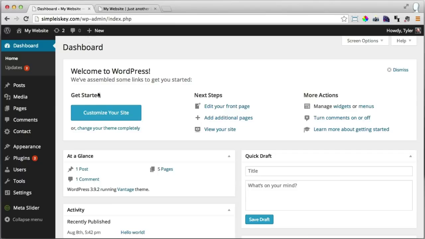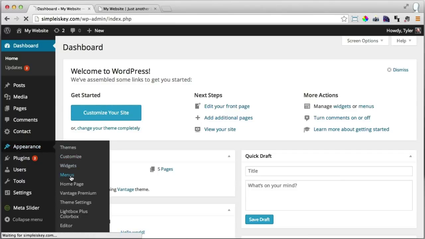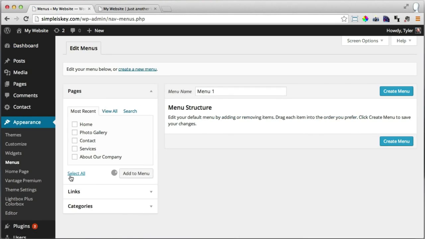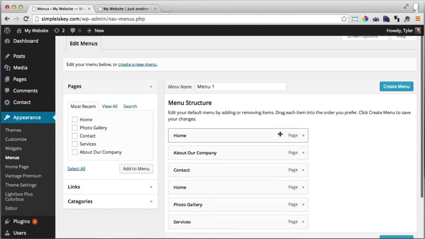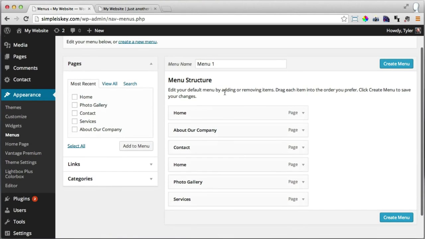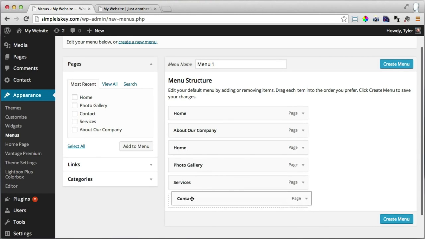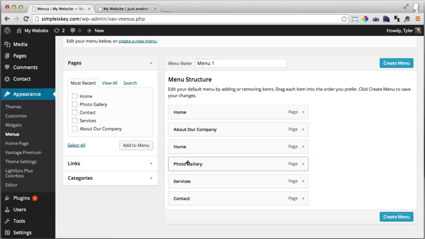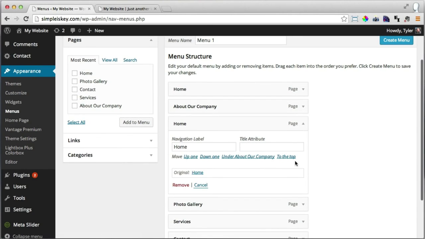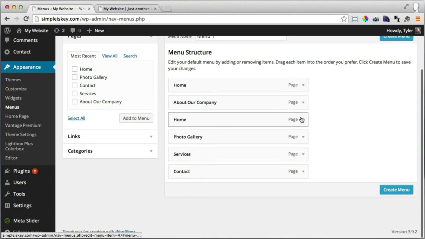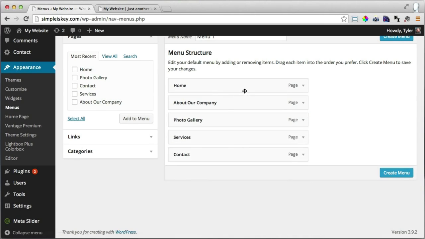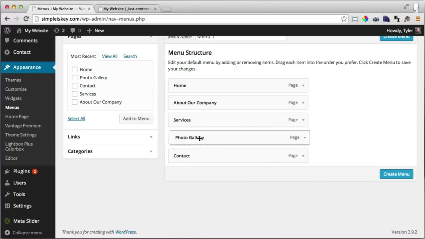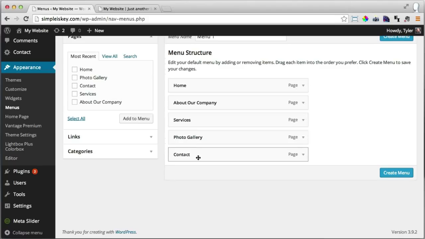To do that, we go to Appearance, then Menus. And down below, right here, we can just click, hold, and drag. I want contact to be last, and, well, there's two homes, so let's get rid of one of them. Let's just remove this one. You just click on this right here and press remove. And then I think about our company second, services third, photo gallery fourth, and contact fifth.